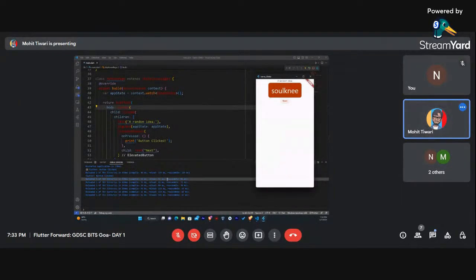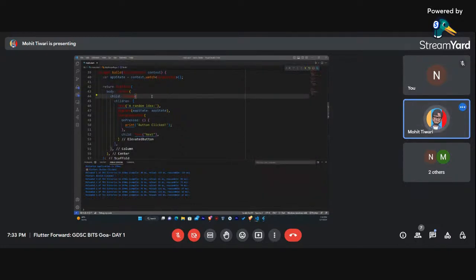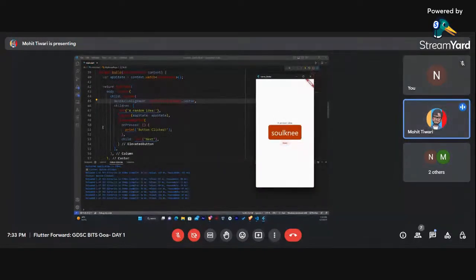I've saved that. Now, as you can see, it comes in the middle, but right now it's on the top. What I'll do is I'll give the column a main axis alignment of center. So what it will do is bring all these widgets to the center of the column. If you remember correctly, the column has a main axis alignment running from the top to the bottom of the screen. So basically the y-axis.